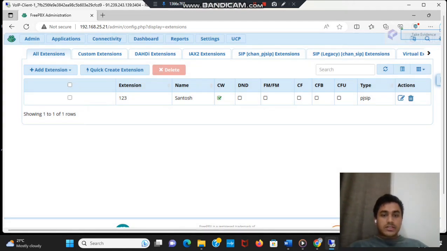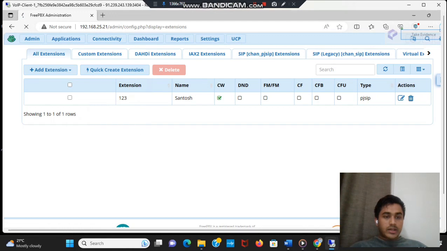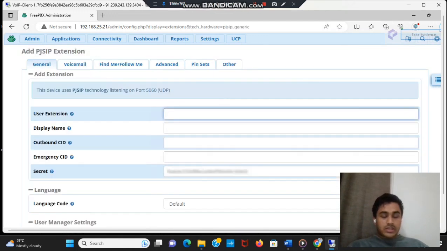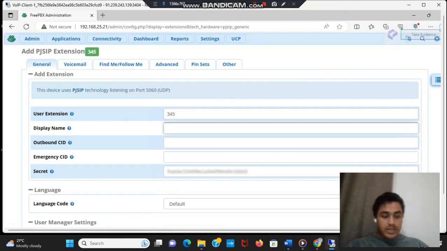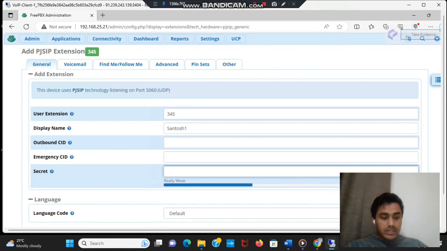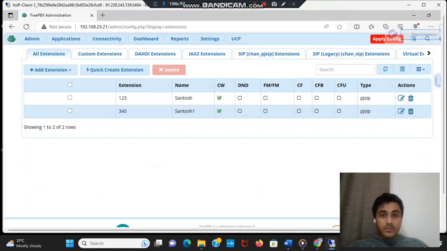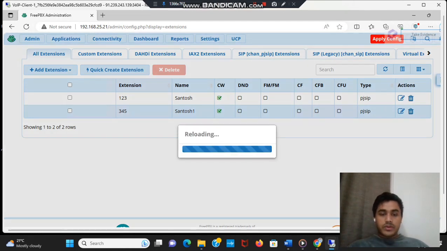This is my first extension, but I have to create one more extension, so we have to do the same process as the previous one. Go to add new SIP extension, write the extension as 345, and for the display name I can write Santosh 1, and for the password I'll choose the same one, admin, and now I have to submit it. This is the second extension. Now you have to go to apply the configuration.